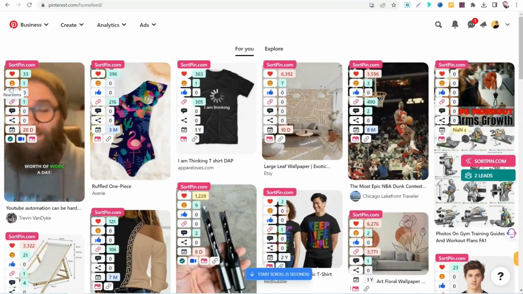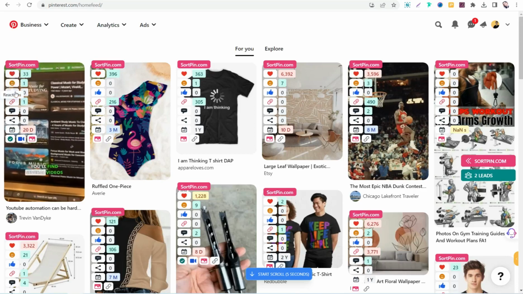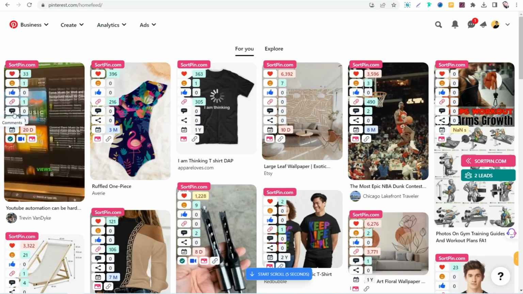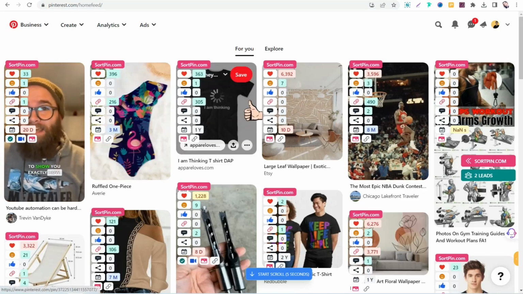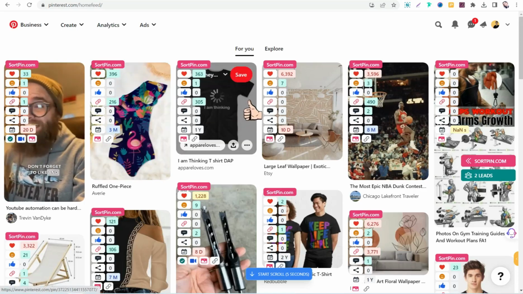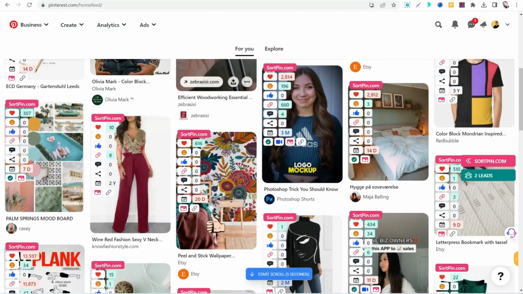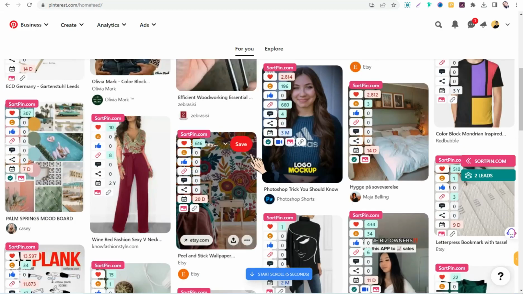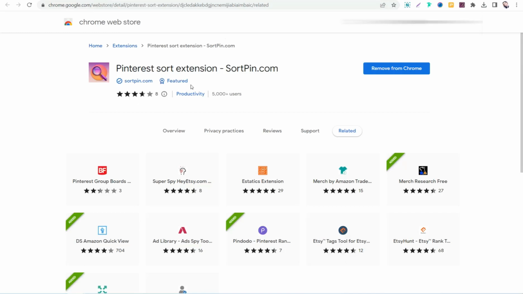So you can find the volume of engagement of this pin, like saves, comments, reactions, reposts and repins, and so on. So here you can figure out the most successful pins in your niche and your field. Like this one for example, a lot of saves, and this one for example, and so on and so forth. So you can copy this strategy or this thumbnail or this title and description. Okay, perfect. So this awesome tool is called Pinterest Sort Extension.